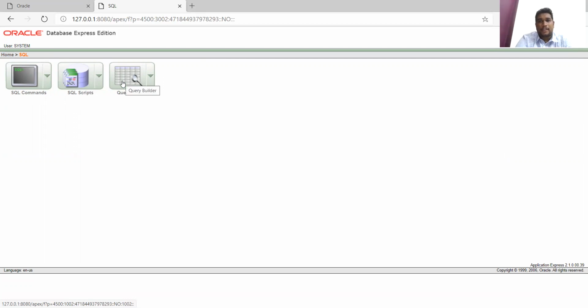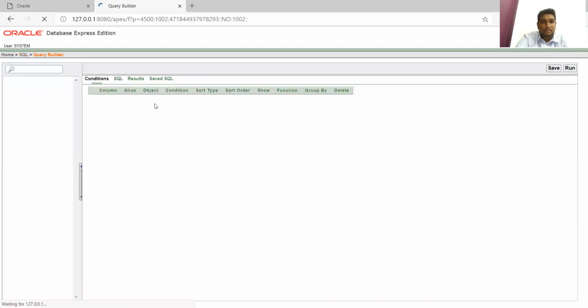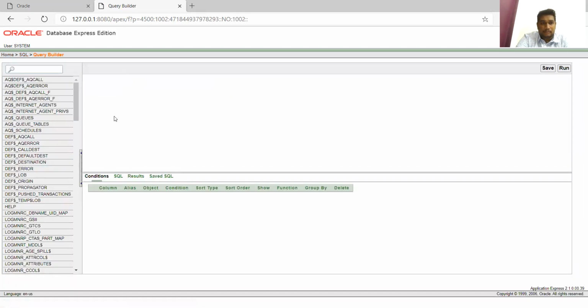Next, if you have any doubts regarding the queries, you go to the Query Builder. These are the columns. Already you have the particular table, and if you want to build particular queries, you go for the particular columns.